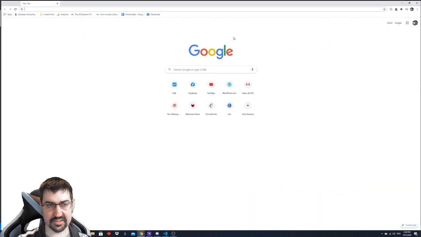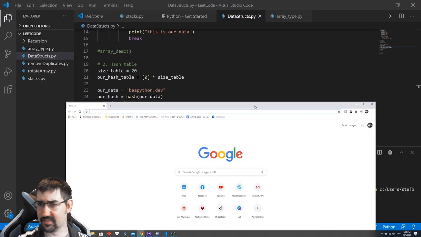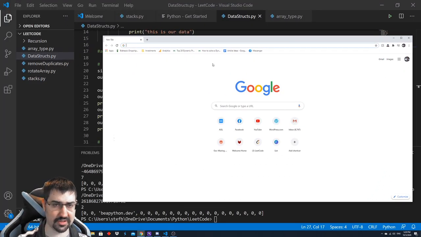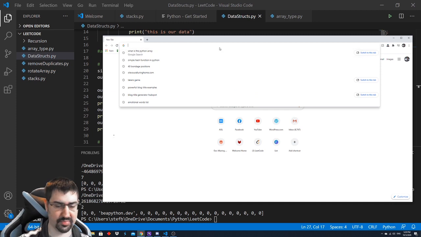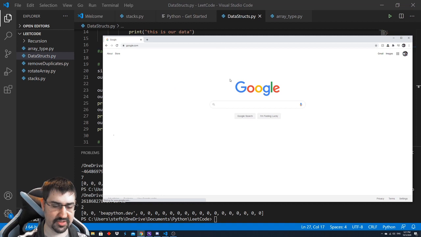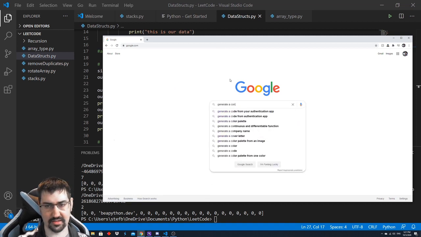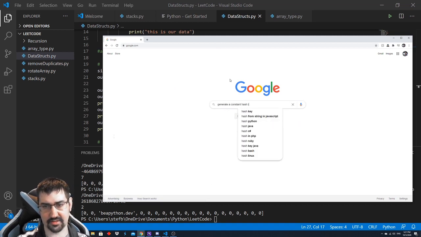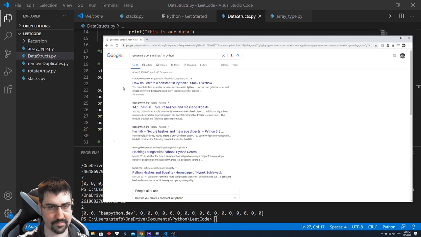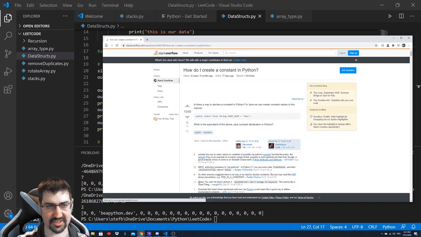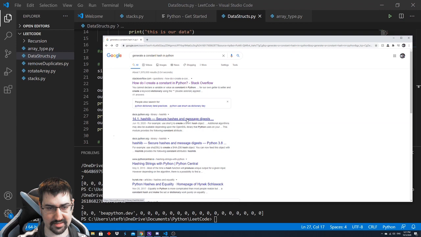So if you ever have questions in computer science and the program is doing stuff that you don't understand, go ahead and just pull up a Google browser and look for it. So, generate a constant hash in Python. I don't want to generate a constant. I want a hash that is always the same value.